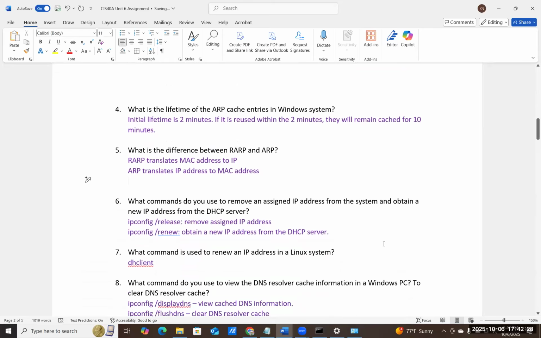Okay, so what command do you use to remove an assigned IP address from a system to obtain a new IP address from the DHCP server? I talked about this, I showed you this, right? ipconfig /release to remove the assigned IP address. So the server gives me an IP address, I don't want it, then I can do a release. And then that will flush everything, clear it out. And then I do an ipconfig /renew to obtain a new IP address from the server.